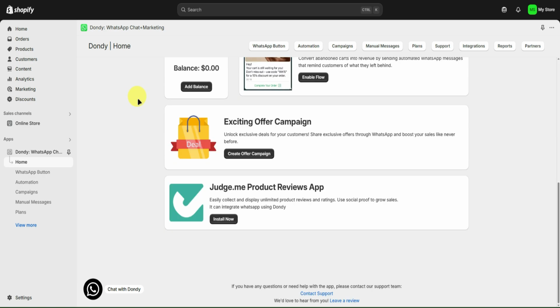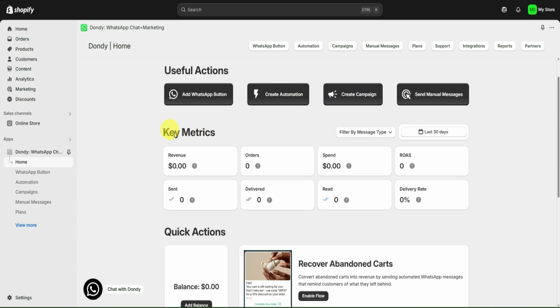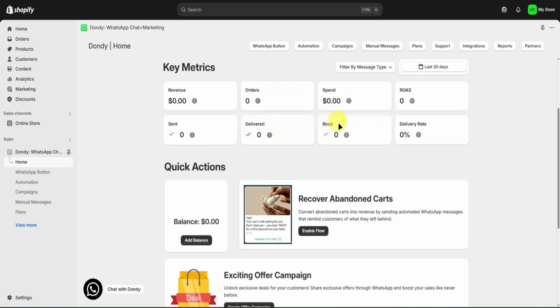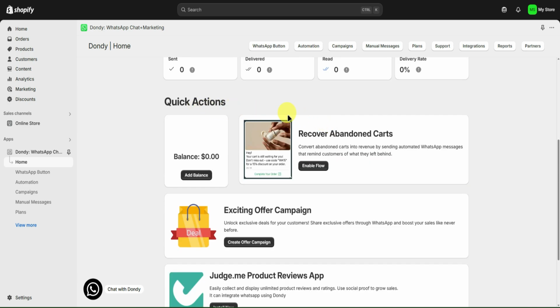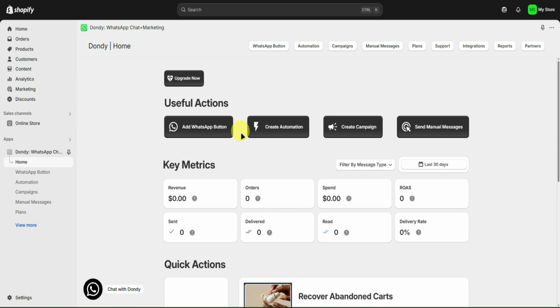In here, there are a lot of tools right here that you can use for using WhatsApp. You can add a WhatsApp button, create an automation, create a campaign, or send manual messages. At the bottom right here, you'll also see your metrics, like your revenue, your orders, the money spent, the ROAs, sent, delivered, read, and delivery rate of your messages. And then you'll also have some quick actions right here, like recover abandoned carts, add balance, and some other offers right here at the bottom.